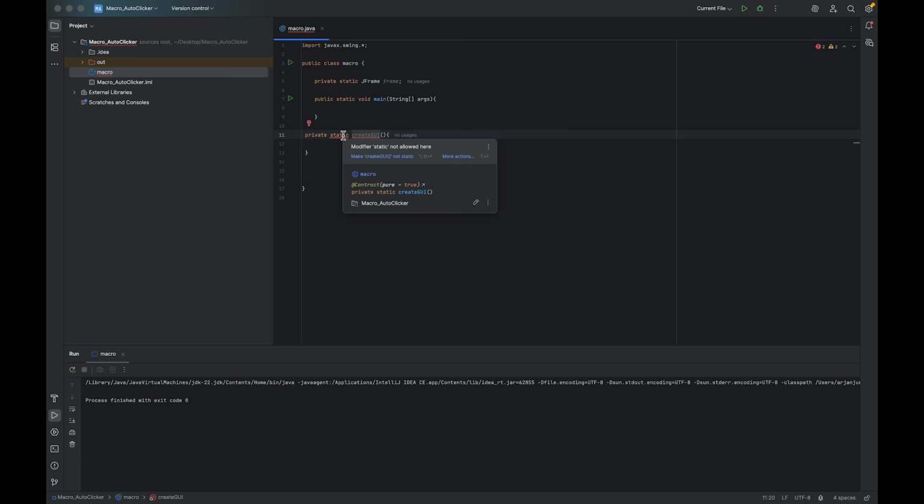And it seems to be an error. Okay, let's try one more time. Private static void createGUI. Sorry, I forgot the void because we have no parameters in here. So we have to put void to tell the computer we're not making any parameters. It's like, okay, I got it.